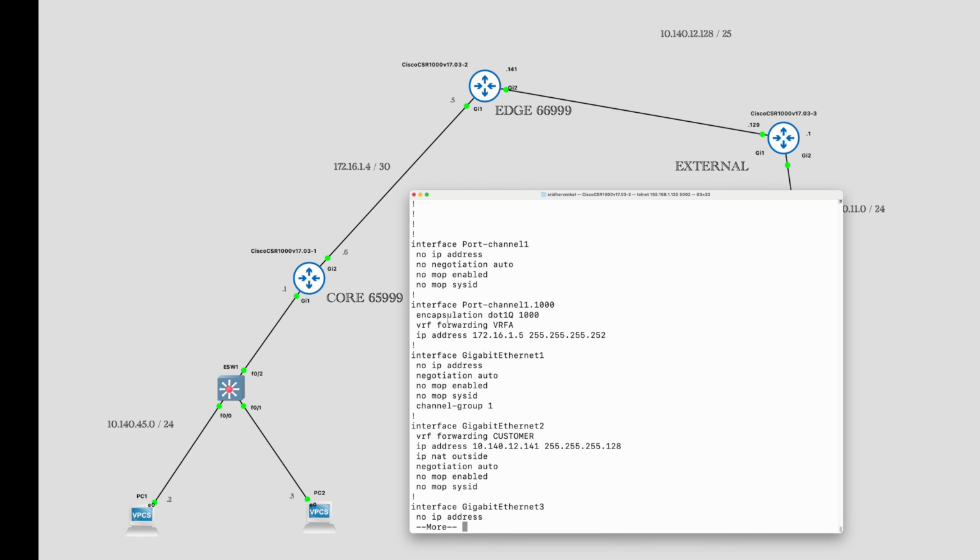And here is port channel number 1. There's only one port channel here, connected to GigabitEthernet 1, which is towards the core router, with the channel-group keyword. And there is a sub-interface on this port channel, 1.1000, and it is on VRF A, and its IP address is 172.16.15. This is the same IP address we used while defining the BGP on the core router. This is the neighbor for the core router's BGP configuration. And GigabitEthernet 2 is under the customer VRF straight away without any port channels, and its IP is 10.140.12.141.